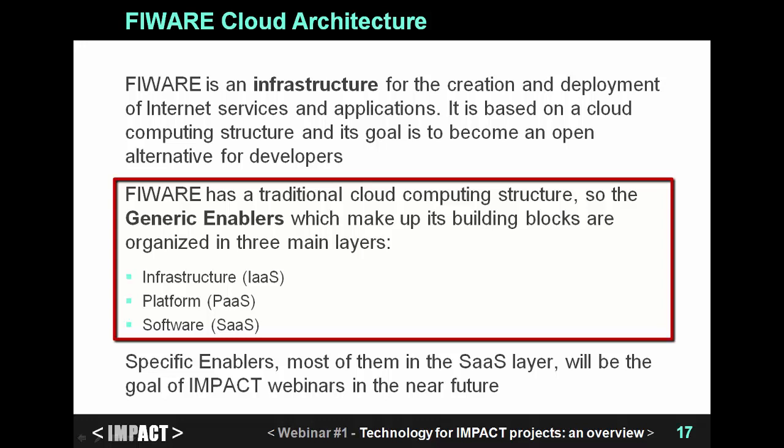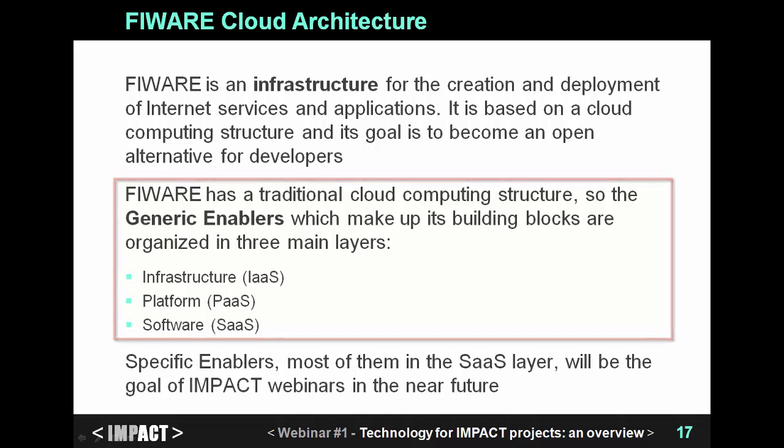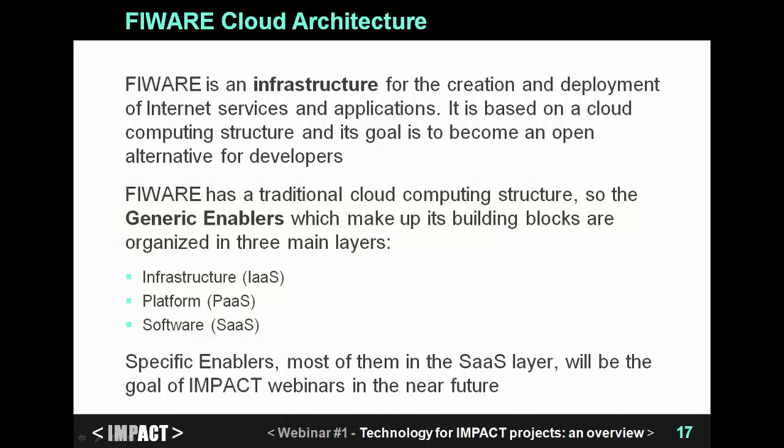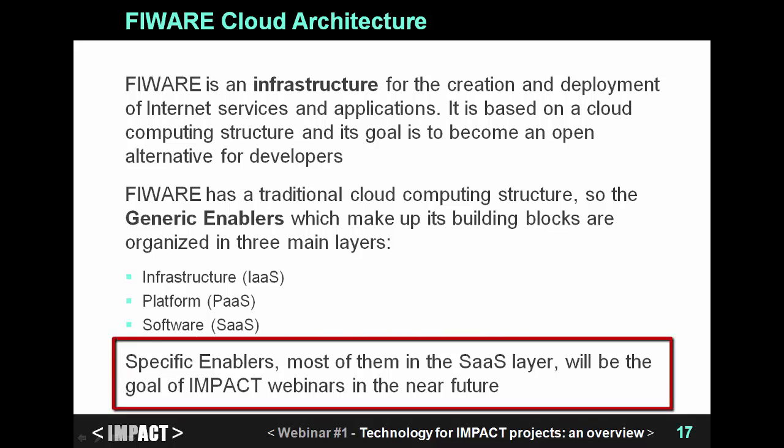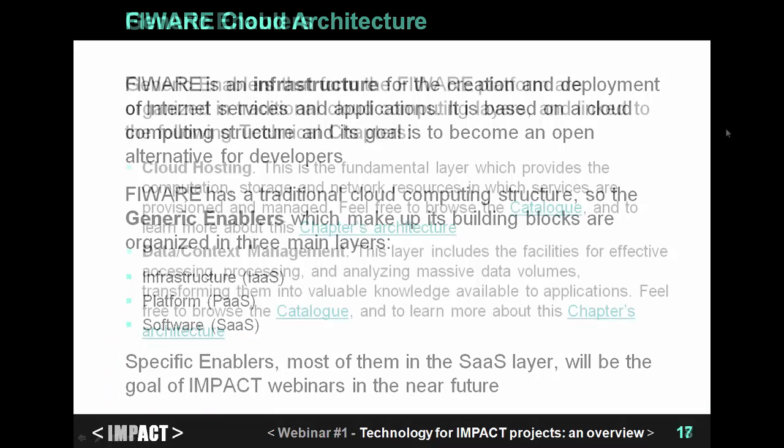They're all called generic enablers, so GEs. You're gonna find this acronym all over the place, GEs, and their name is due to the generic scope of their functionality. Other enablers, most of them in the software layer, offer a more specific functionality and cover more specific business areas. They're called specific enablers, so SEs in short, and we're not going to treat them for now. They will be the goal of specific webinars in the near future.